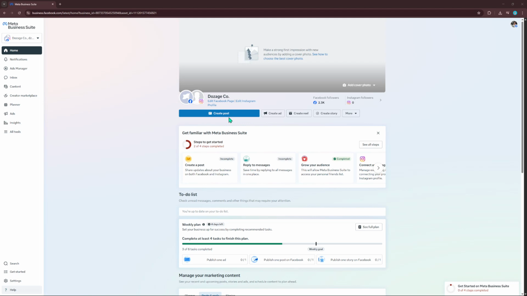Once you're on the homepage, take a look at the sidebar on the left-hand side of your screen. This sidebar is your command center, offering access to various tools and features that help streamline your page management tasks. Here, you'll find a range of options that allow you to easily navigate through different aspects of your business's online presence. Now, what you're looking for is the Notifications tab.